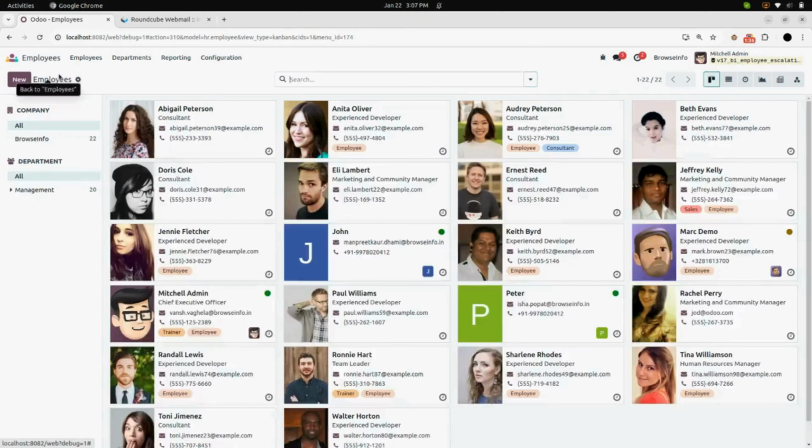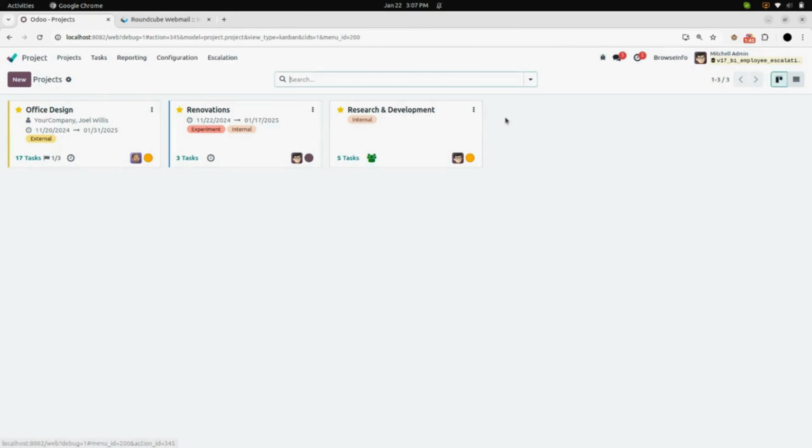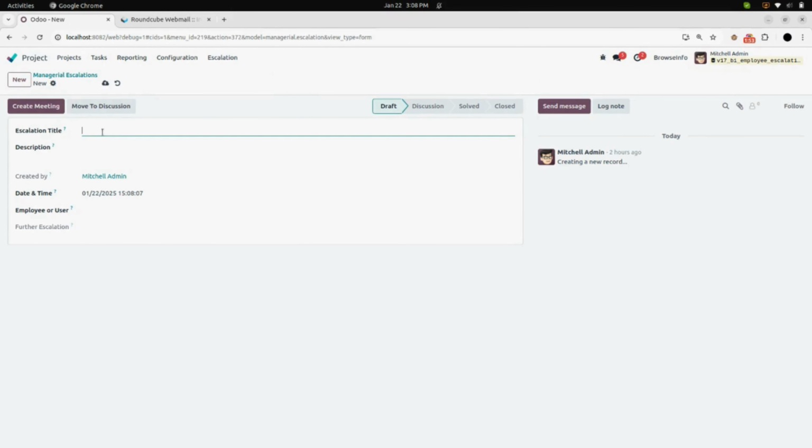Now we will go into the project module and here we can see a menu for escalation. Under that we can see two different options, task related escalation and manager escalation. First of all, we will go into the manager escalation, click on new and enter the escalation title. Here I am typing management meeting and I will write the same for the description, management meeting.